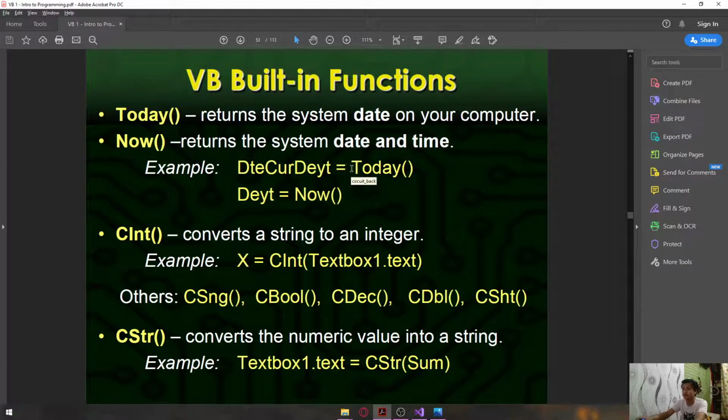So this will display the current date. Okay, so today is September 29, and then say date. This will display the current date and then the current time. Okay, so this will display September 29, 2020, and then the time is 12:11 a.m.